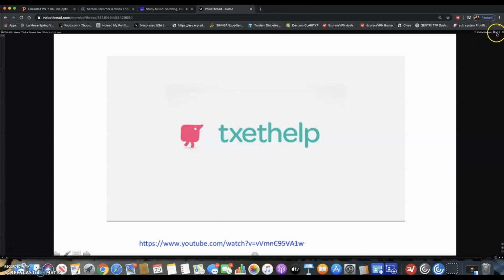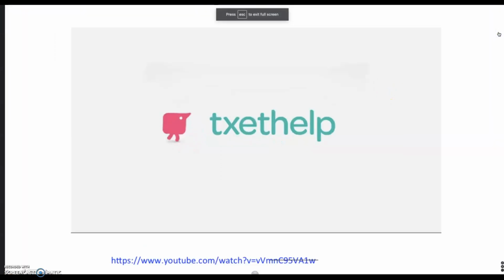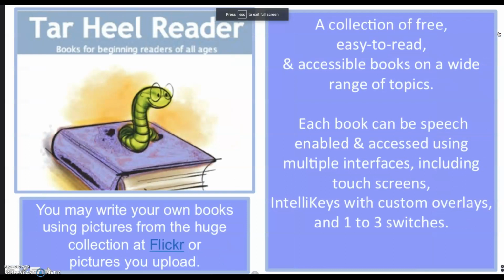Okay, let's go on. Okay, so the IntelliKeys is a large alternative keyboard that is typically used for writing on the computer. In addition to writing, it can be programmed with special overlays that run and interact with different programs. We have made custom overlays to allow students to use IntelliKeys to access Tar Heel Reader.